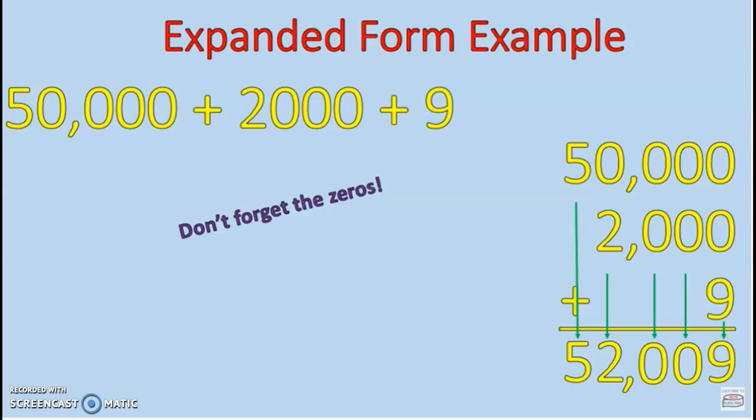So we're not actually adding anything up. We are just putting in these numbers where they fit. 5 is in the 10,000s column because it's 50,000. 2 is in the thousands column, and 9 is in the ones column, or the units column.